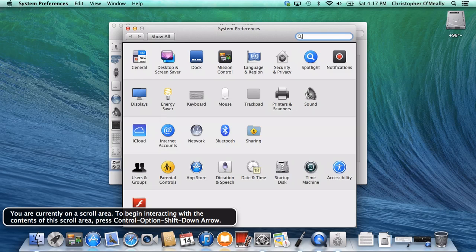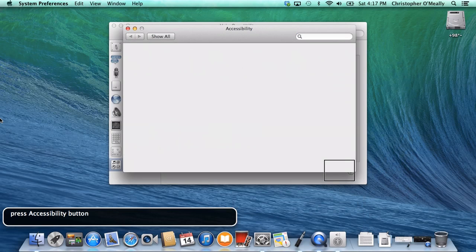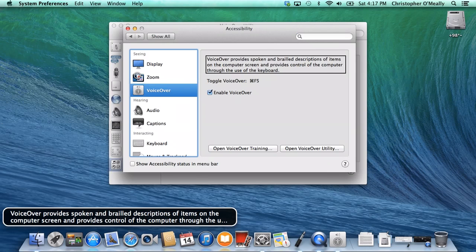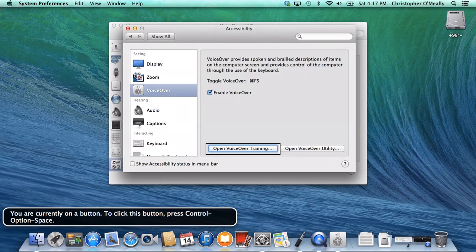Interact with the preference. Go to accessibility. I'm just going to type Accessibility button. Press accessibility features table. VoiceOver image. Selected. VoiceOver provides spoken and braille descriptions of items on the computer screen and provides control of the computer through the use of the keyboard. Toggle VoiceOver. Command F5. Toggle VoiceOver. Enable VoiceOver. Checkbox. Open VoiceOver training button. And there it is. You are currently on the button to click.